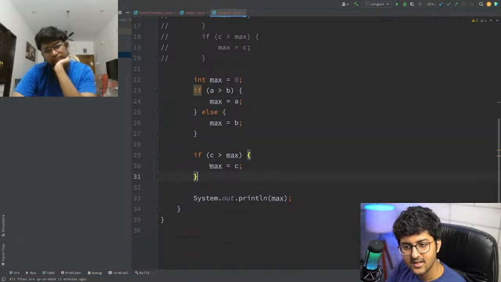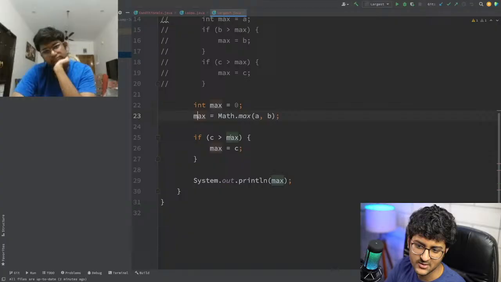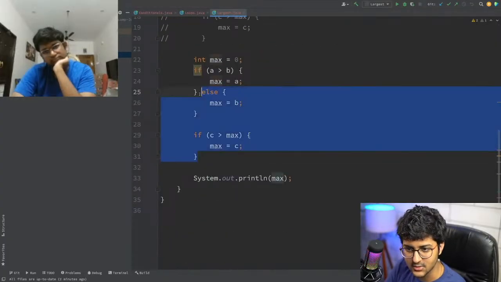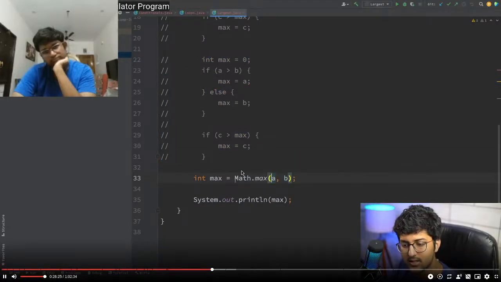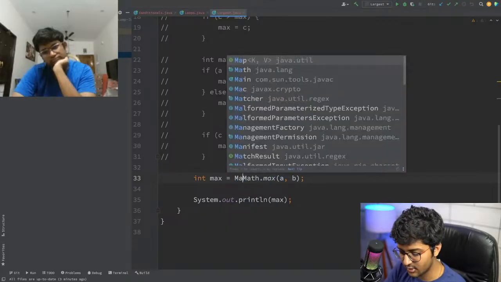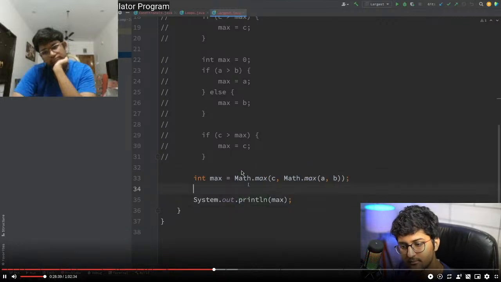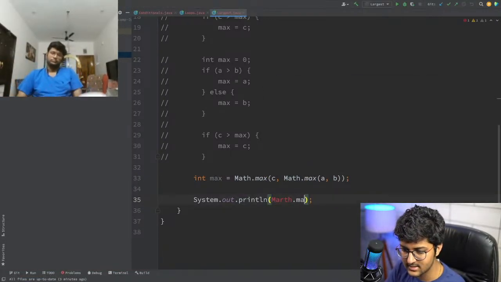Same thing. Here IntelliJ is suggesting you can optimize this. Yeah, you can use the math.max call. That is also something you can do. So basically the Math class has something like this. So if I comment this out, you can say my max. This is going to contain the maximum value of these two, and I can again pass this in math.max for C.